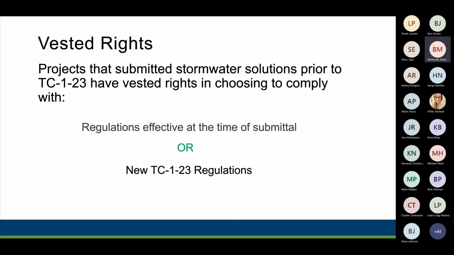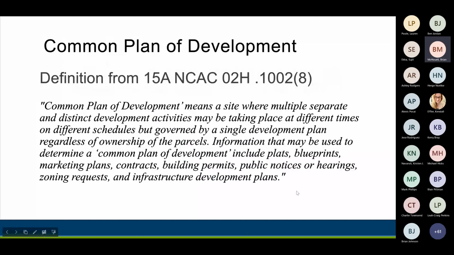And with changing of rules, it's important to address vested rights. So projects that have submitted stormwater solutions prior to the text change have vested rights in choosing to comply with either regulations effective at the time of submittal or the new text change regulations. And with that, I will pass it along to Sally.